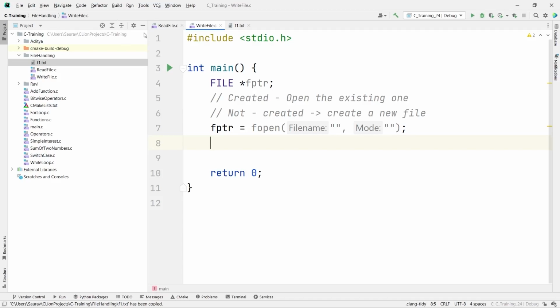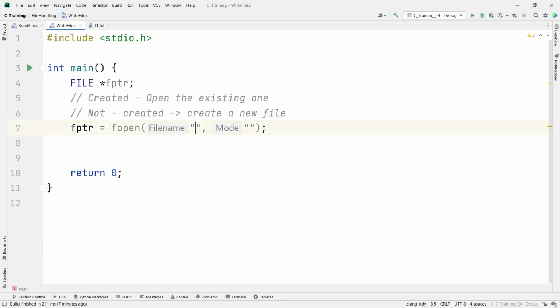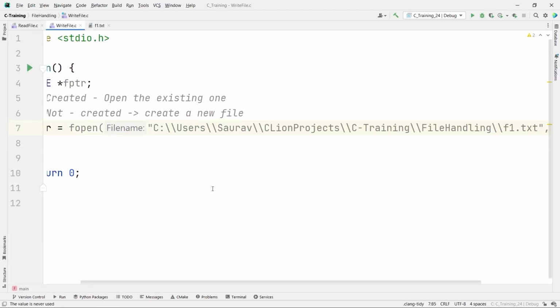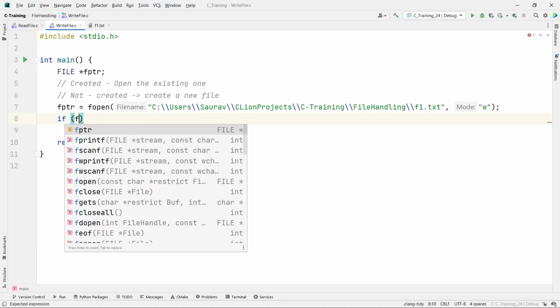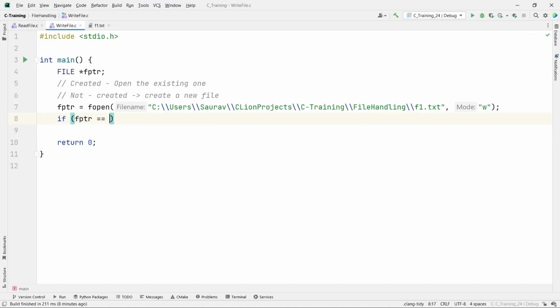Now inside the double quotes, I will paste it, and it's a very long path, so I'll just minimize the size of the screen a little bit. Then the mode: here we are trying to write data into the file, so I'll write "w" here. Then let us handle the error message if the file was not opened successfully. I'll just say if fptr is equal to null, that means the file has not opened.